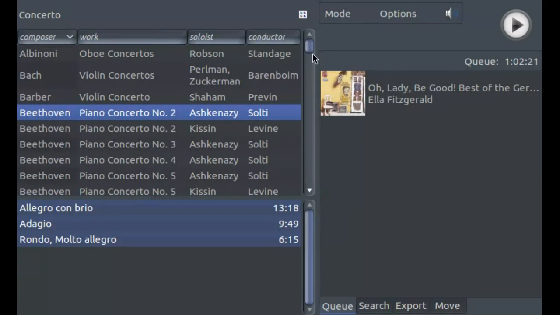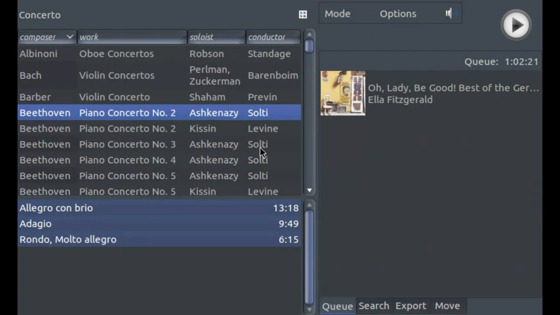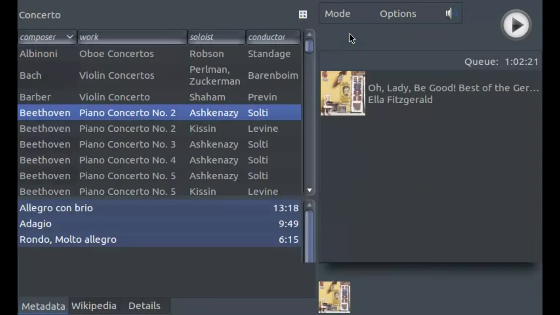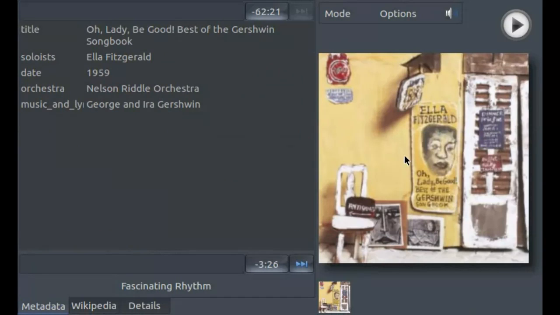The official way to change to play mode is to use the mode button, as we have been doing. However, there are shortcuts. You can also double-click on the recording, or you can double-click on an item in the play queue. In play mode, you can see all of the metadata associated with the recording, including several items that do not appear in select mode.